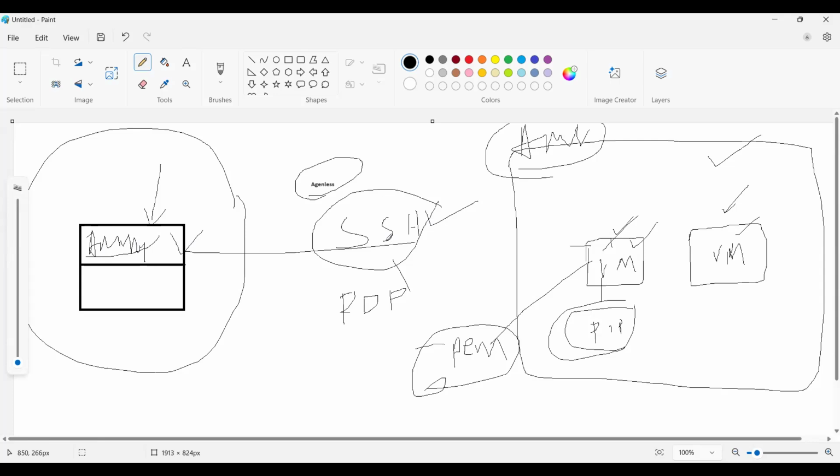So some use cases for Ansible, like configuration management. That's the first one, ensuring systems are set up and maintained in a desired state. For example, installing and configuration of software packages. We can use that for managing users and permissions, maintaining files and directory structure, all the things we can do with Ansible.